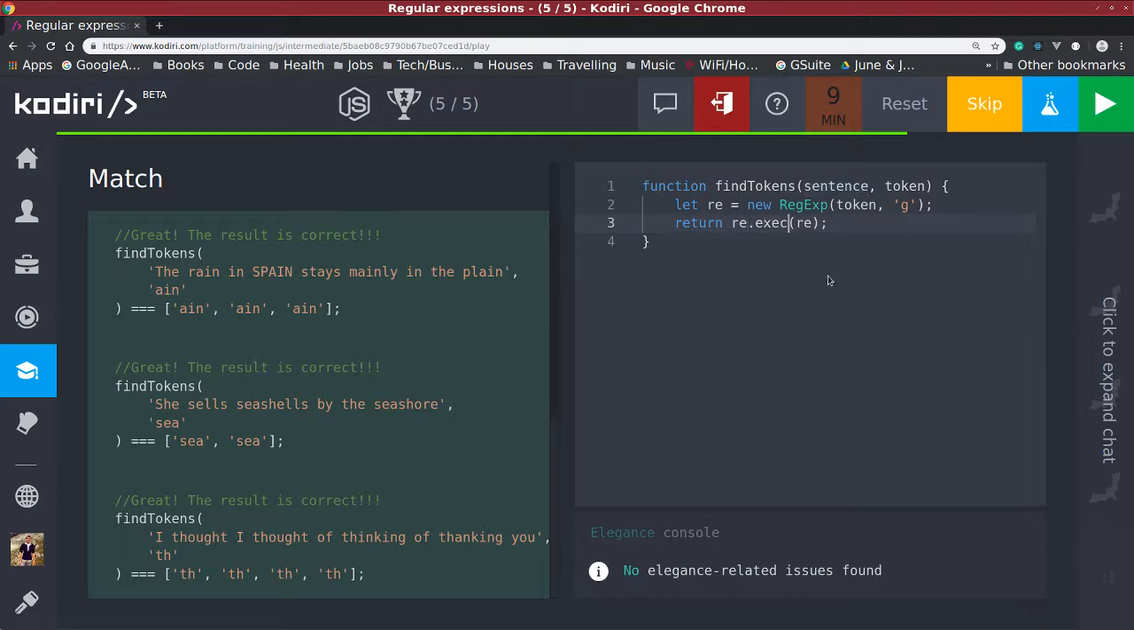But if we did re.exec sentence, then this will return something, and it will only return the first match plus a bit more information. Even with the G. You returned AIN. The first match is all it returns. Even with the G. What a rubbish method. Exactly. What's the point? Dunno.